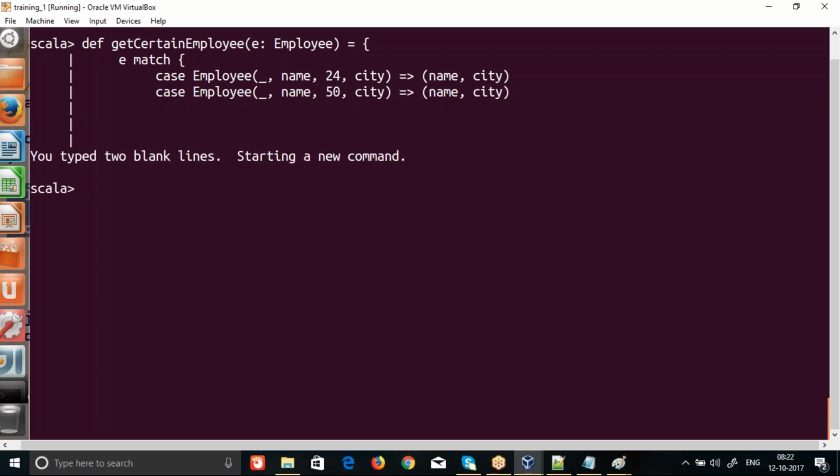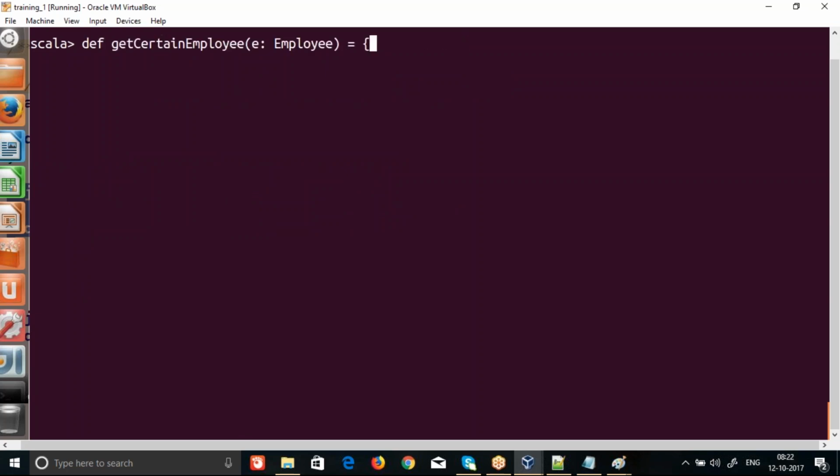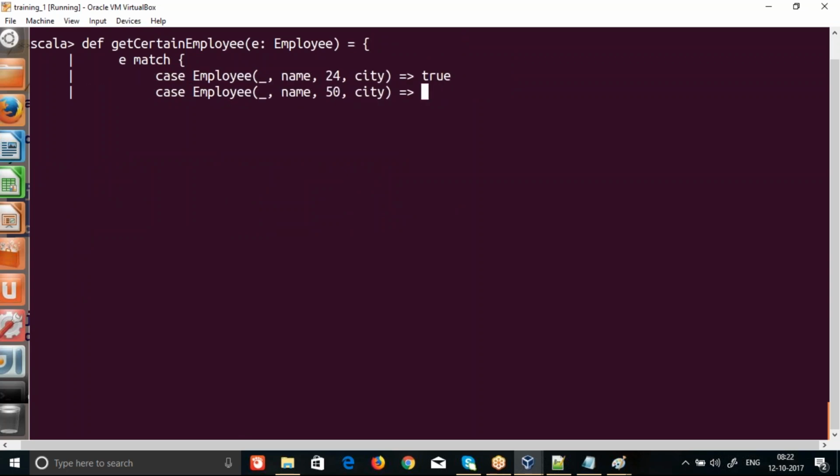I made a mistake here. I have to rewrite this. I will say true because I cannot use it in the filter higher order function. Again, sorry, I'll rewrite this once again. You're going to call this method in the filter. Yes. If it is true, and for any other case I get, I'll just say false.